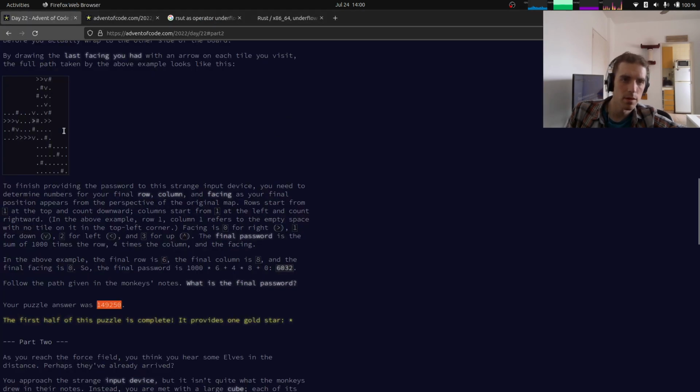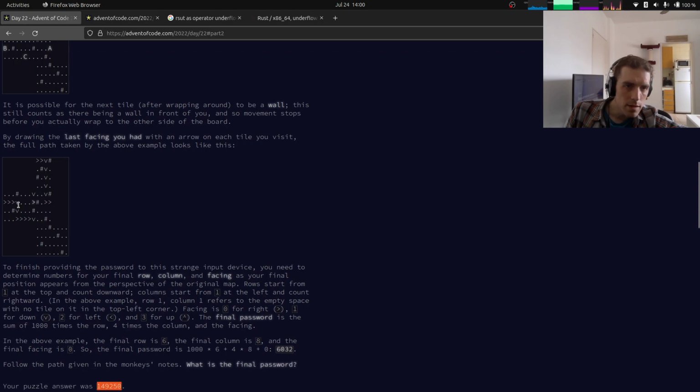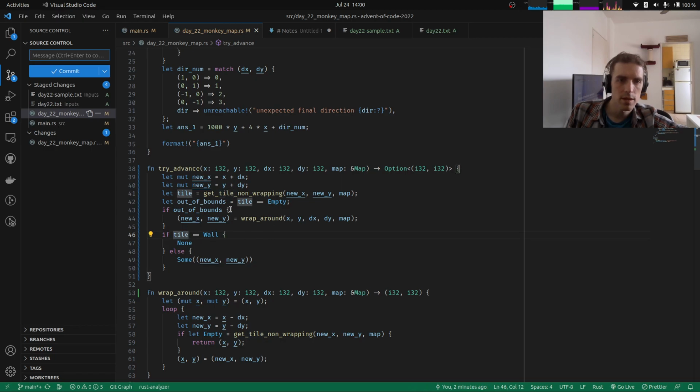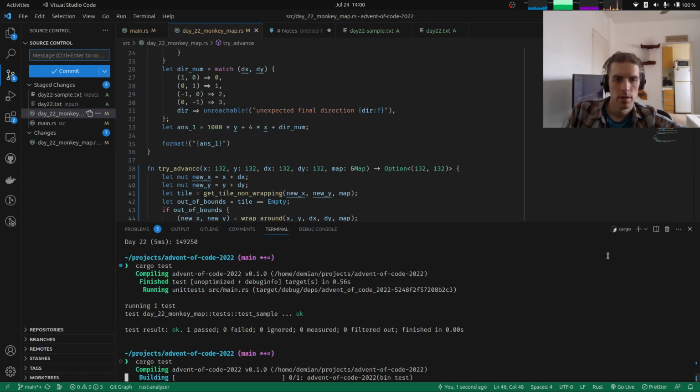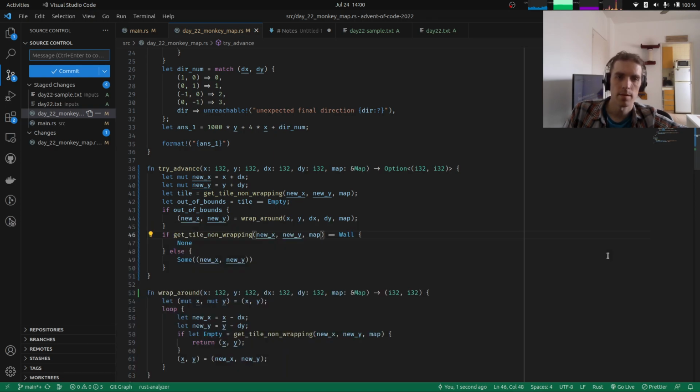Didn't the example have this case? It goes down. No, it goes here. So no, it seems like it doesn't. We don't have that case in the example, but here it shouldn't be this tile. It should be the tile that is at new x and new y. So it should be like this. But it's the same. Darn it. Get tile, not wrapping.